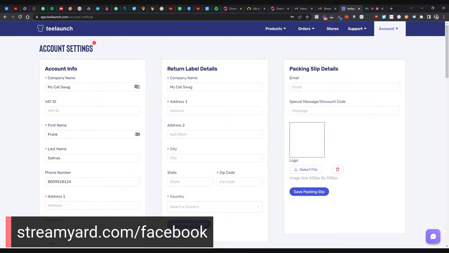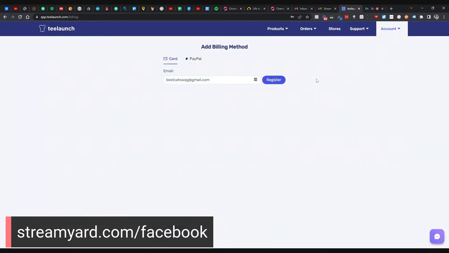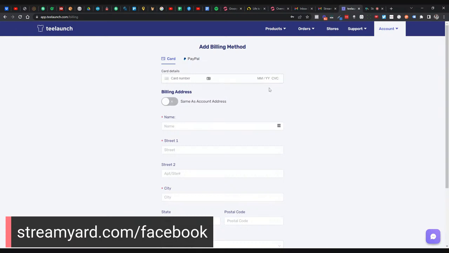Let's rock and roll. So I'm going to go into TeeLaunch and show you how we can get started. We're actually going to do this straight from the beginning, totally from the beginning. So when you first log in, it's going to ask you for your email and it's going to ask you to set up a payment setting. So if you go to billing, this is where it took me when I first logged in for the first time. Of course, if you're going to be doing product fulfillment and selling stuff, you want to make sure you have this filled out. So in this case, I would hit register and then I would add my card number.